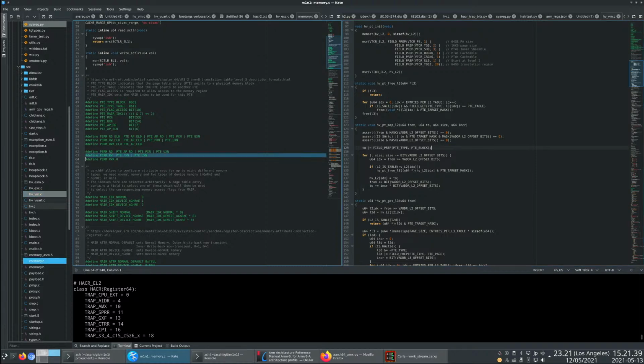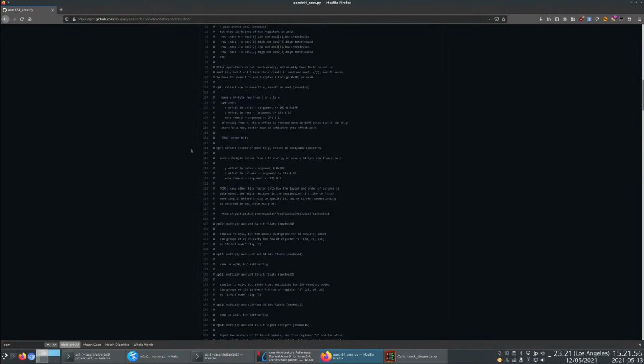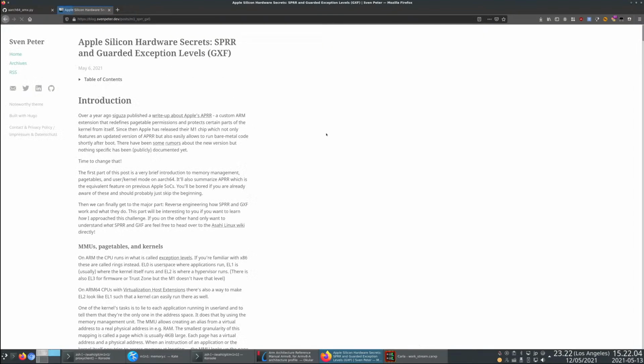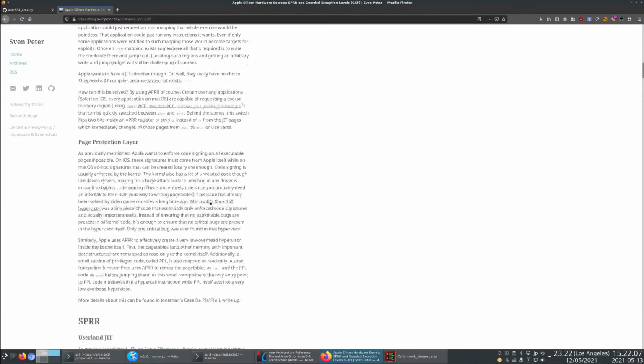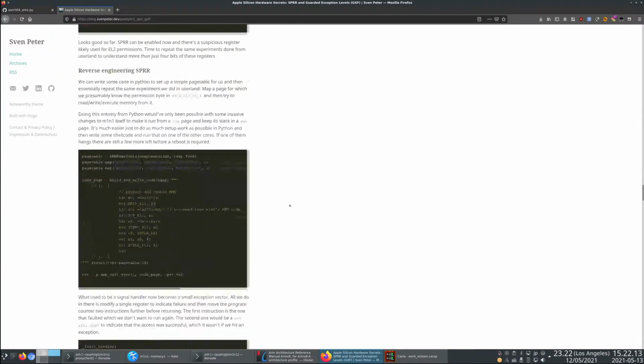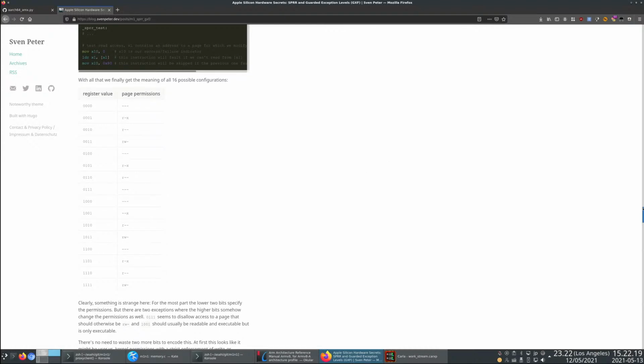So PTRWX doesn't work, and RO. So we're going to need a PTRX, which is going to be the APRO. And UXN is fine. But I need to look at Sven's documentation to see how these things are mapped, because these bits mean different things in SPRR mode. Where's the table? There was a table. Yeah, so it's indices, basically.